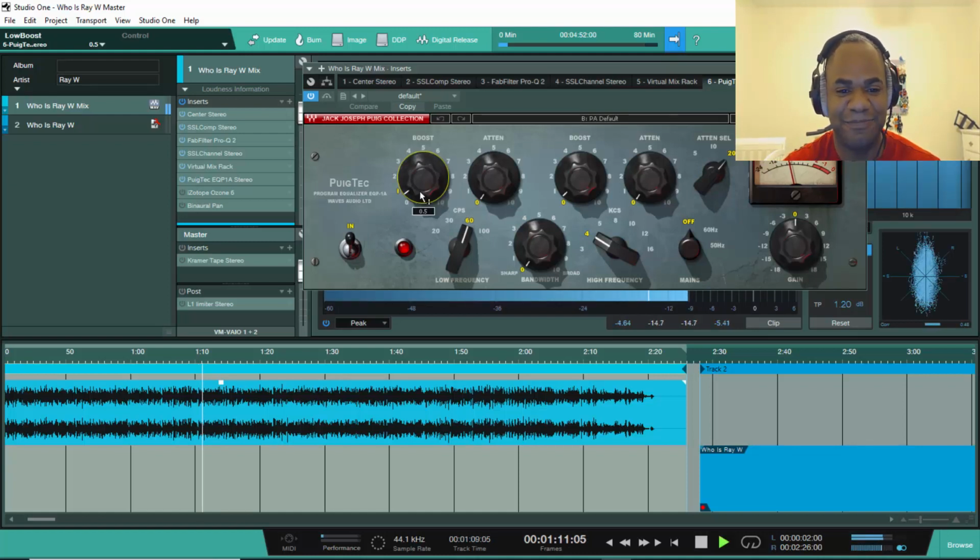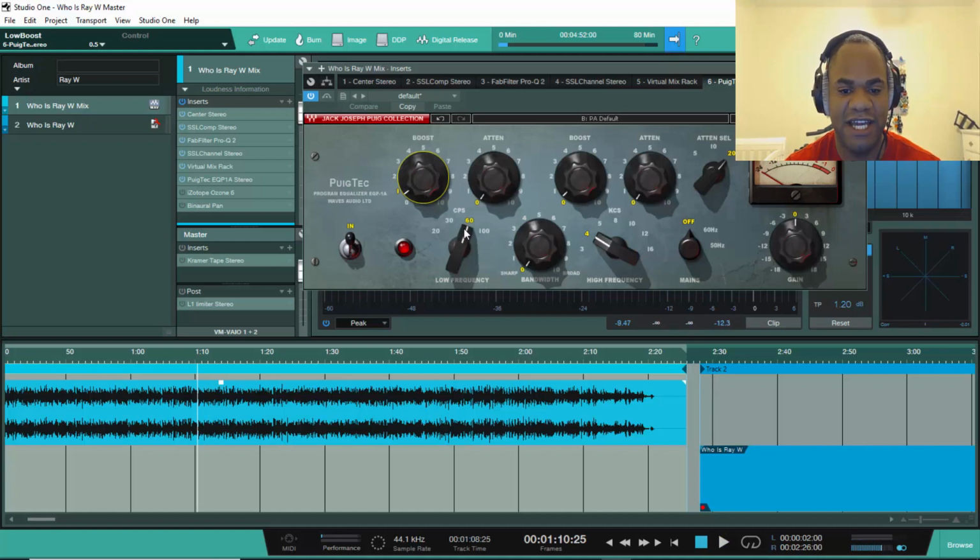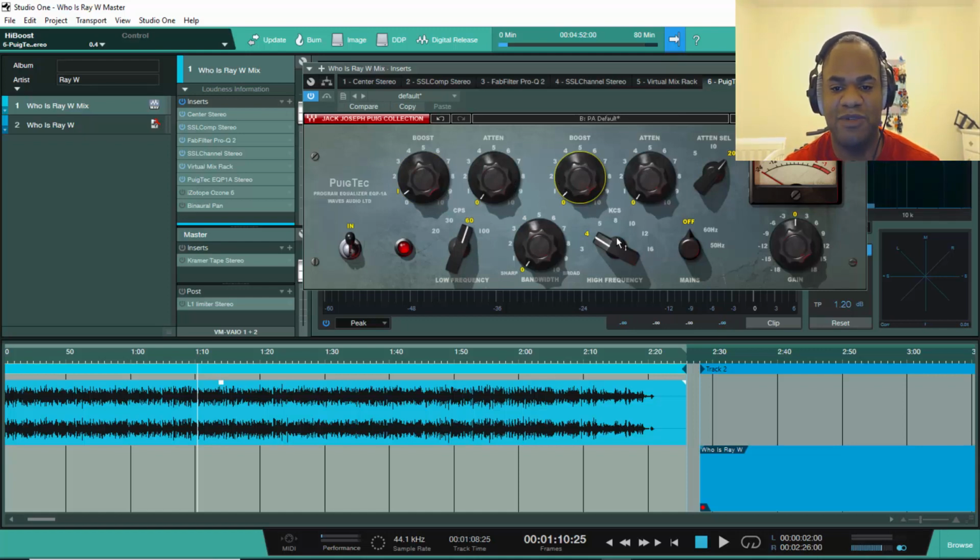Nothing too much. I put 0.5 on the boost, on the bass, on the 60 frequency right here. I probably had that high end right there, about where the 4 is sitting.